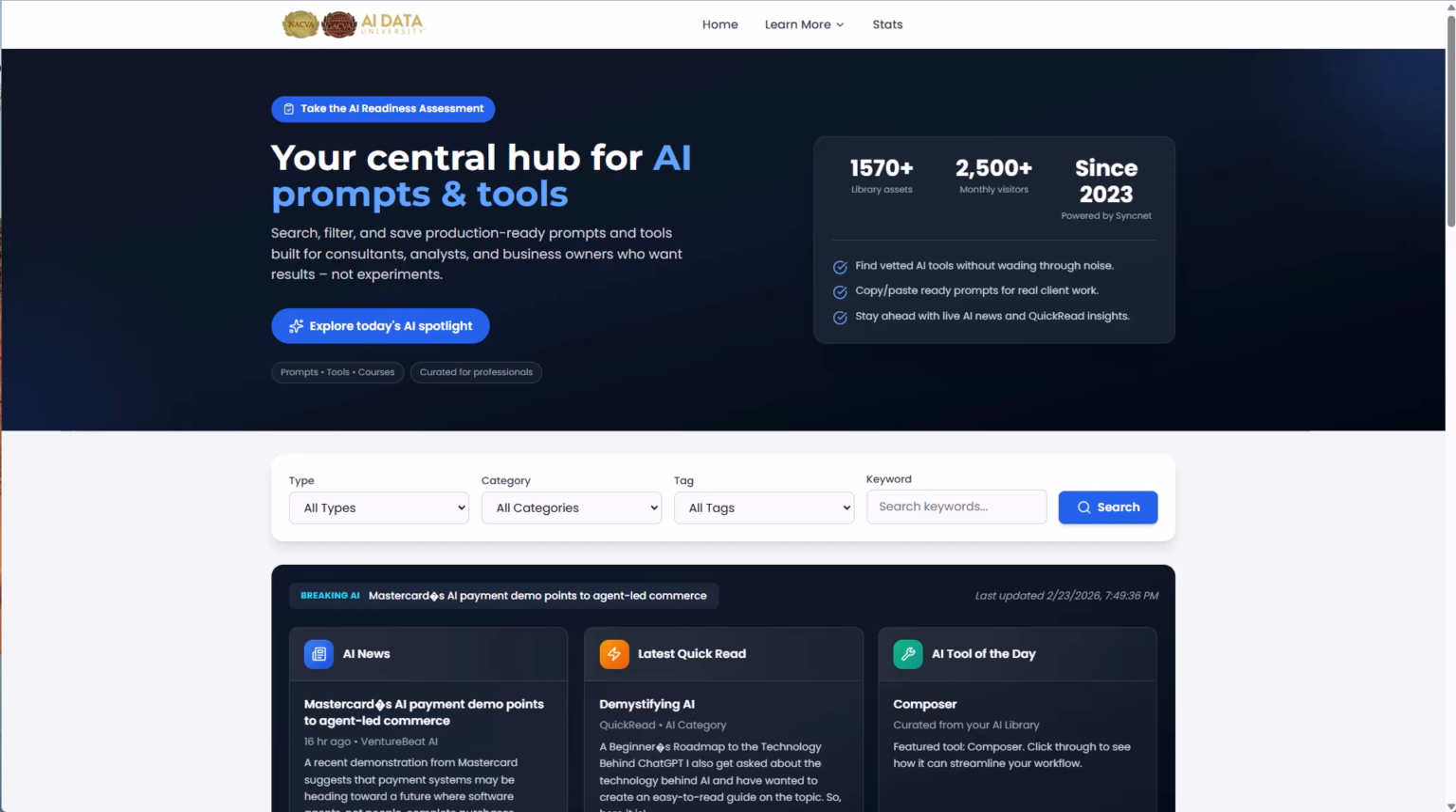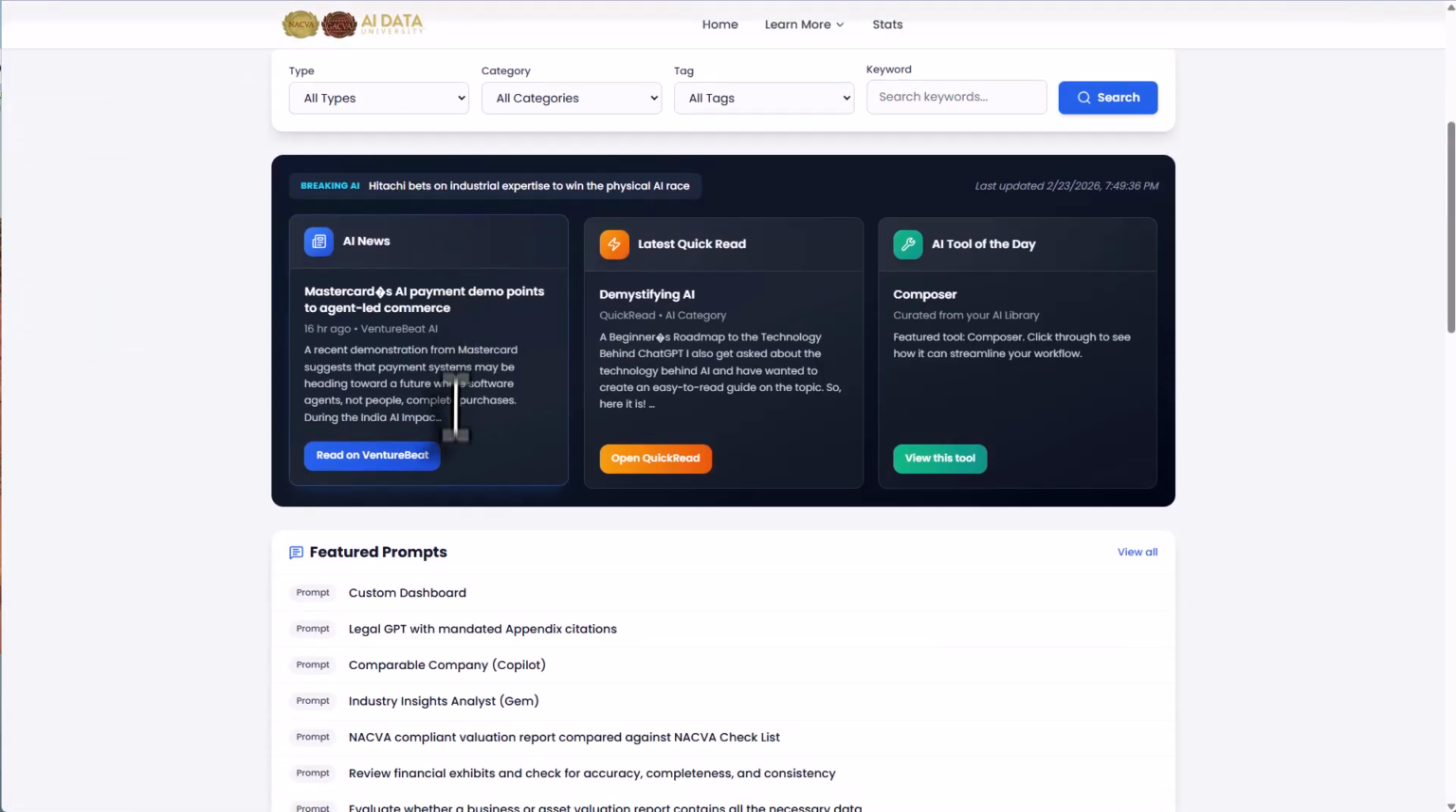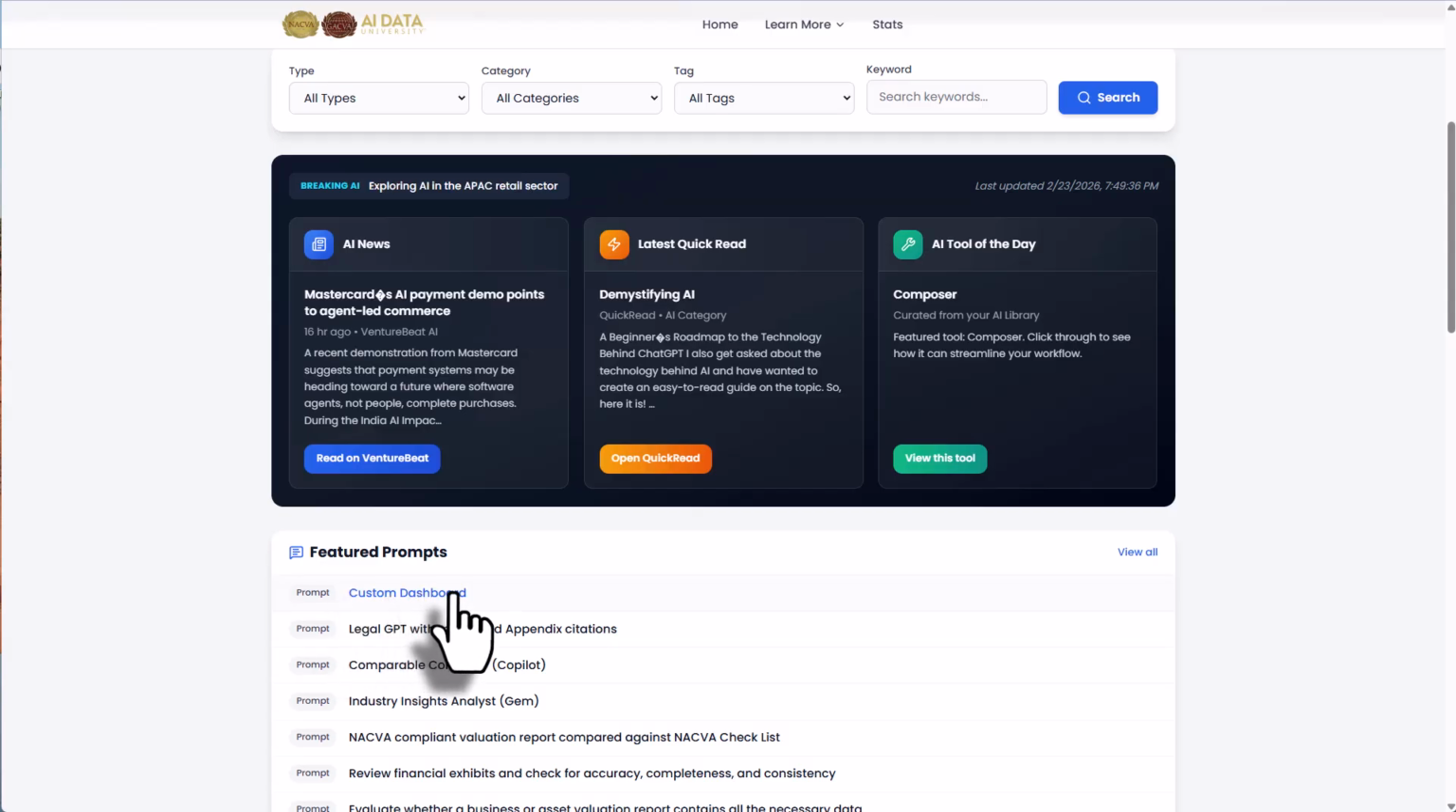Today I want to show you how to make a custom dashboard that will work with basically any data that you provide it. So let's take a look here. I'm going to hop on over to the AI Data University, and I have posted this prompt right at the very top under featured prompts.